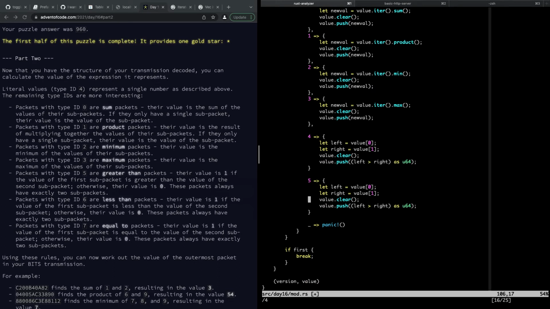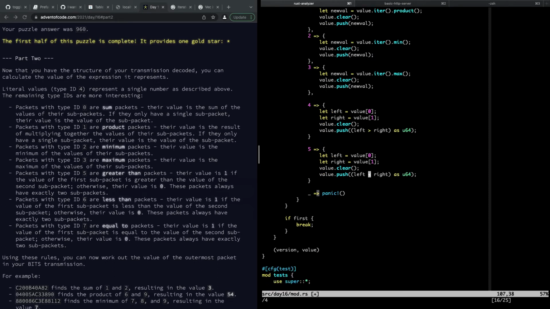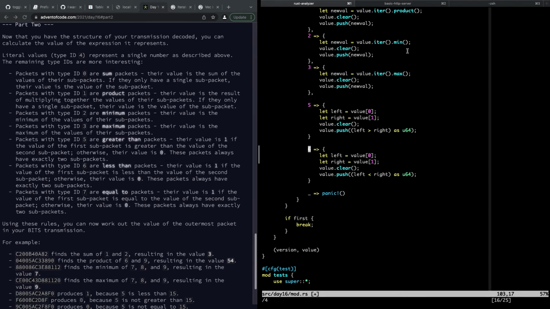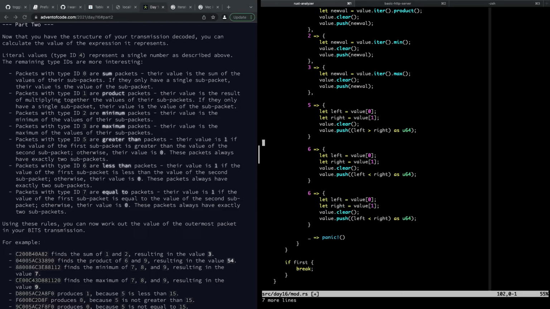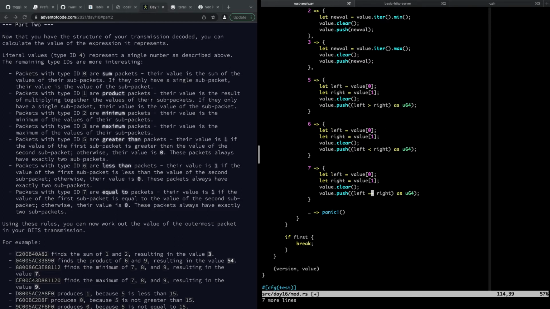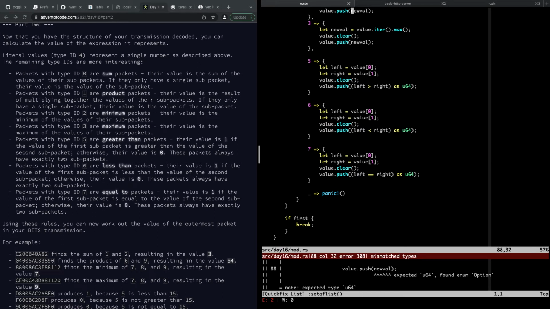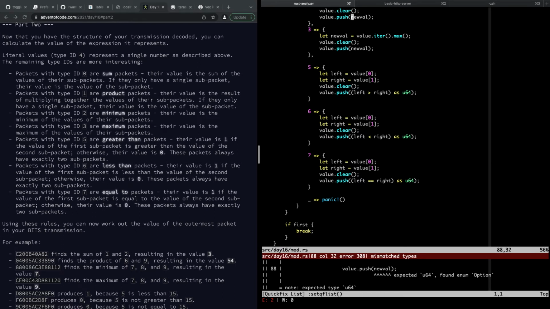Five, and this becomes less than. Oops, not 4 and 5, it's 5 and 6. And then 7, because 4 is the literal value. 7 is equal. Okay, so it's just the same thing. So 7 is equal. That doesn't check. Oh, I forgot to unwrap.